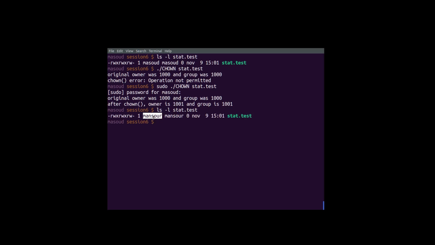It's not possible to change even if it is your file. You cannot give ownership to another user. It seems that it needs permission to modify that.